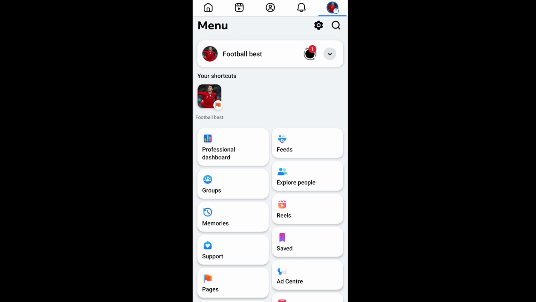So as you can see, after closing and opening my Facebook app, the new name has been given.